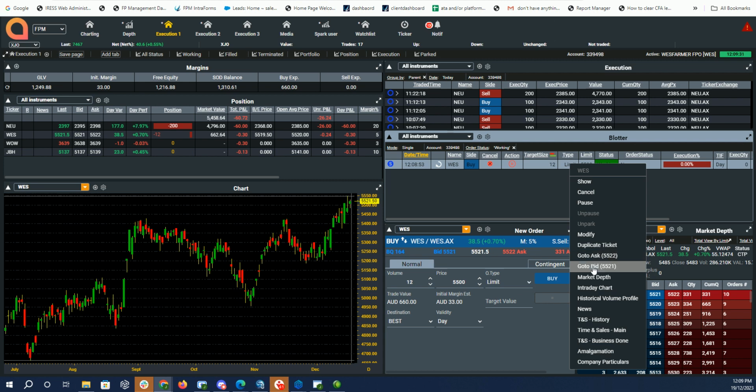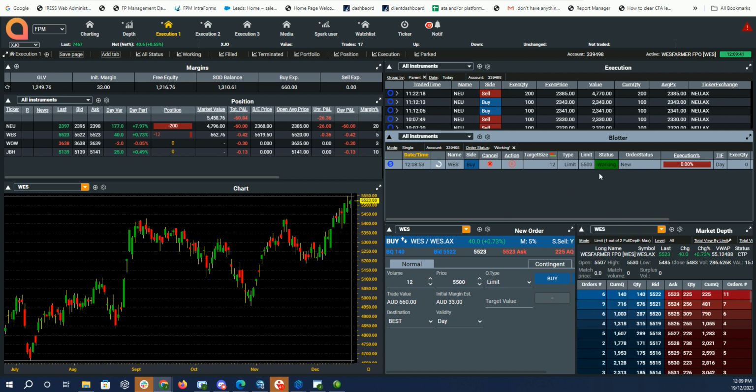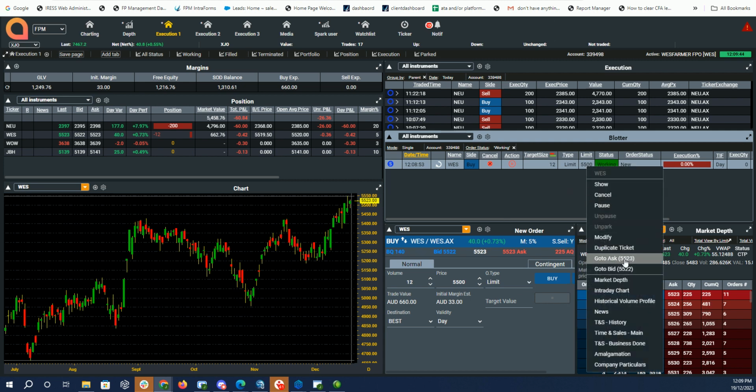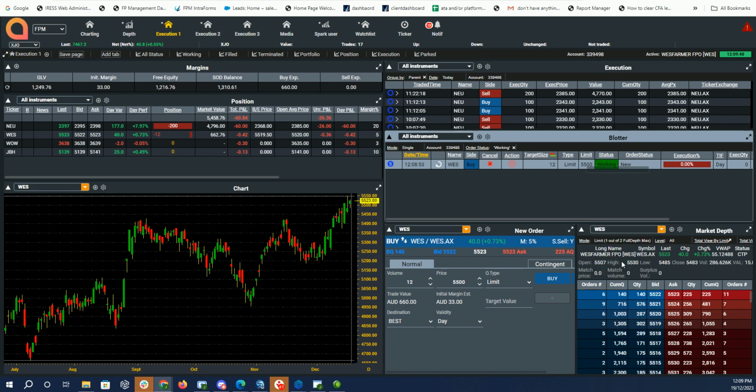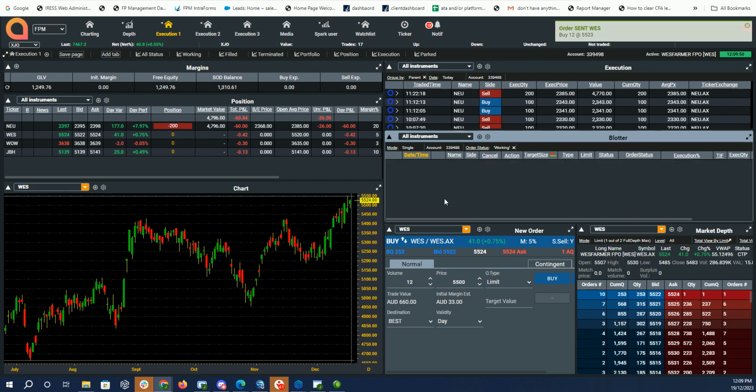go to ask, go to bid to instantly amend the order to the bid and ask. In this case, it's a buy order. I'd amend it to the ask, and it'll trade straight away. There's no pop-up message. There's no confirmation. So you're watching your order here. Right click. If you want to close right now, just amend go to ask, and it closes the position for you.